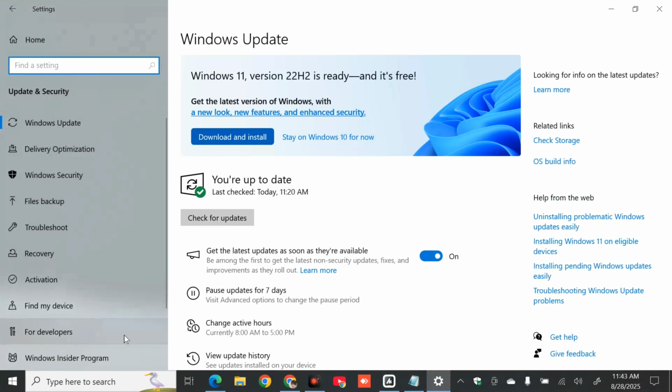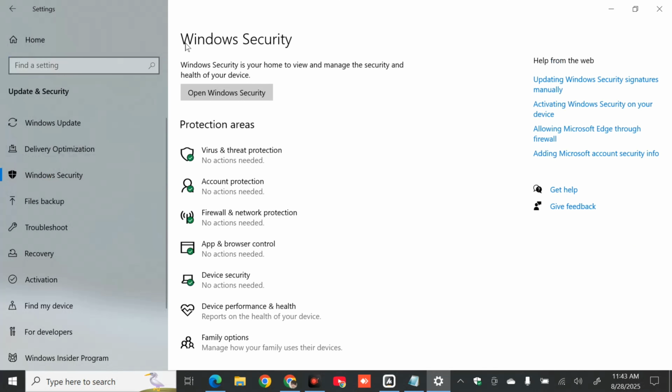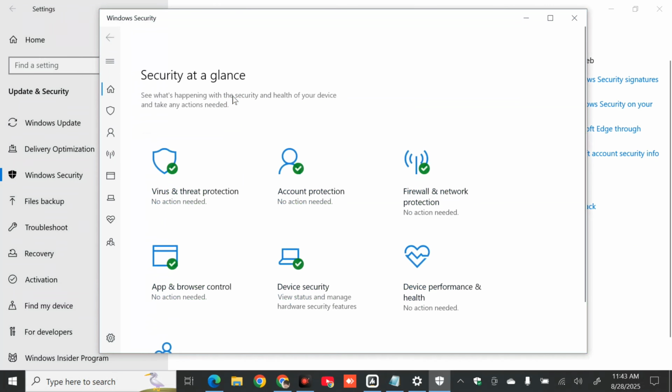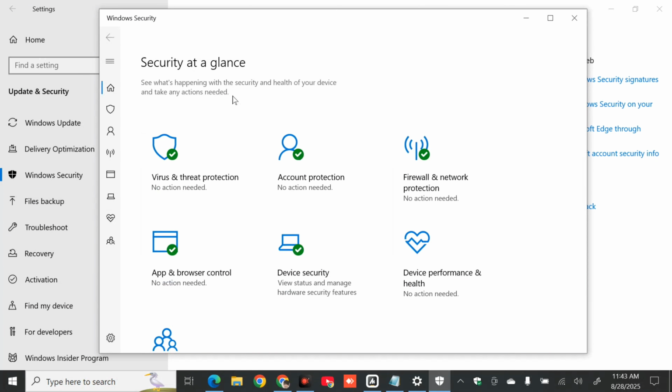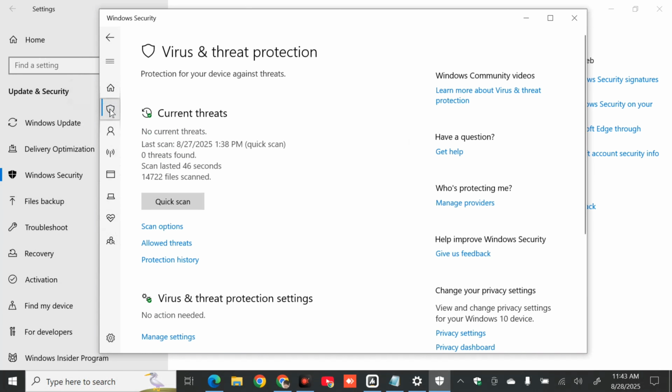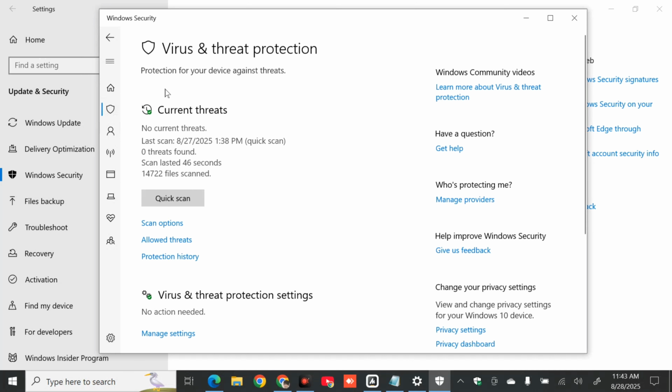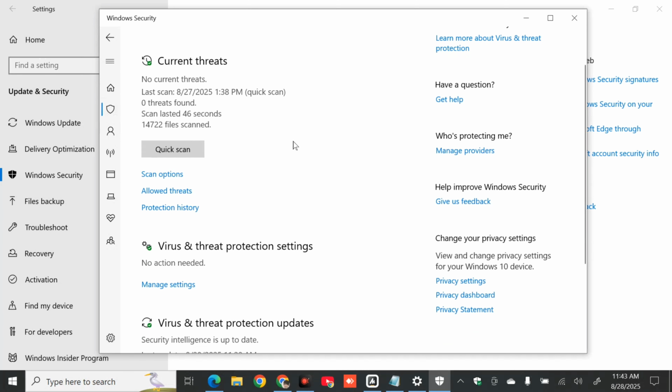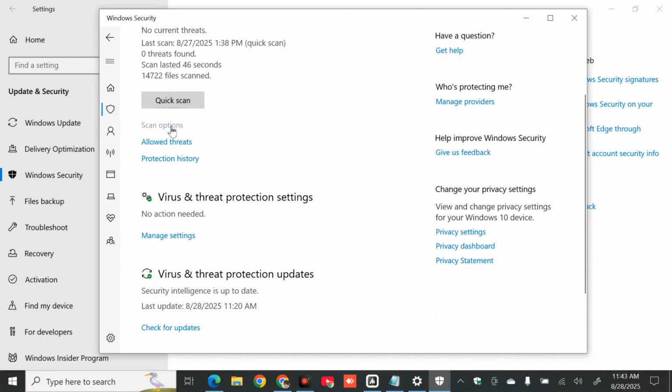Here at Windows Update and Security, at the left side navigation panel, you need to select Windows Security. And then on the right side, underneath Windows Security, you need to tap Open Windows Security. And here at Windows Security, again at the left side navigation panel, select Virus and Threat Protection. Here at Virus and Threat Protection, you need to select Scan Options.